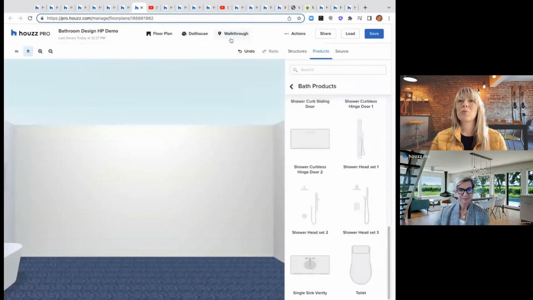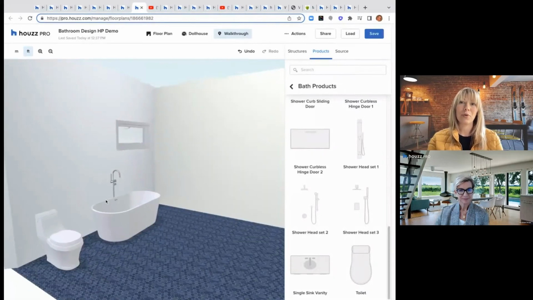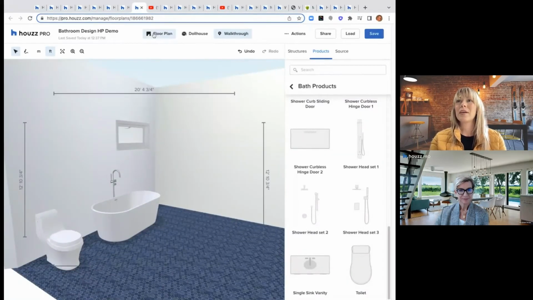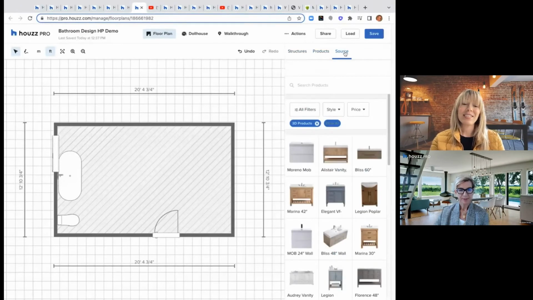If I want to go into the walkthrough view, again, of course, I could go into that walkthrough view. I'm going to click back to the floor plan and then slide over to the right-hand side at the top right of the screen. Right beside products is source. This is Emily? Exciting. Yes. Oh, sorry. Before we leave products, because there's so much richness there, can you show what's in kitchens?